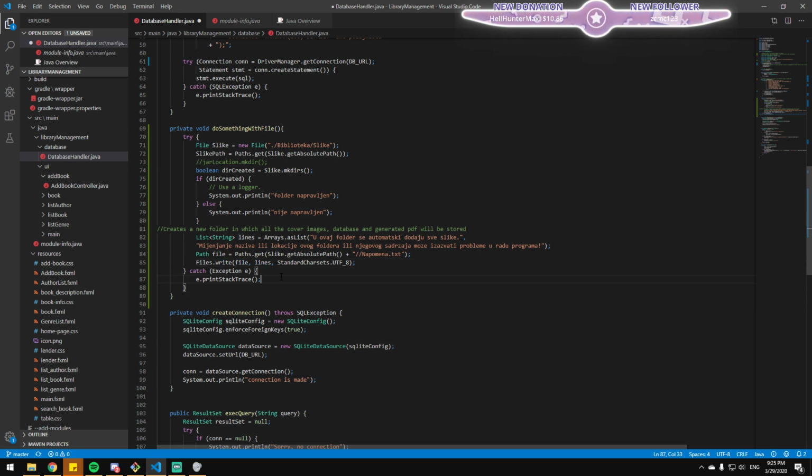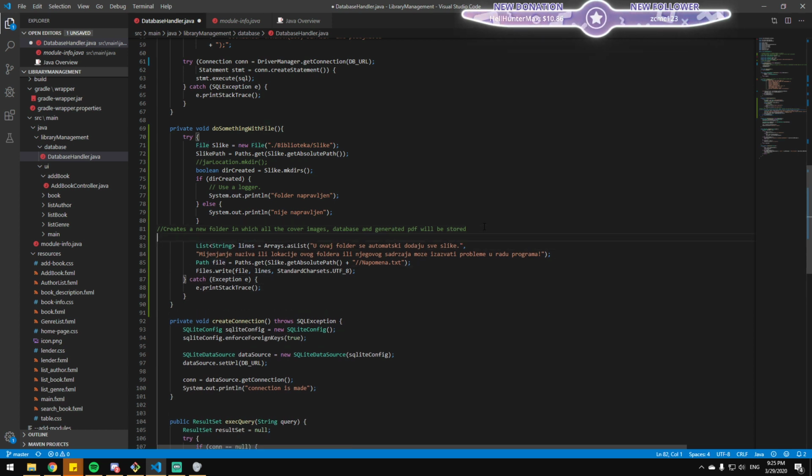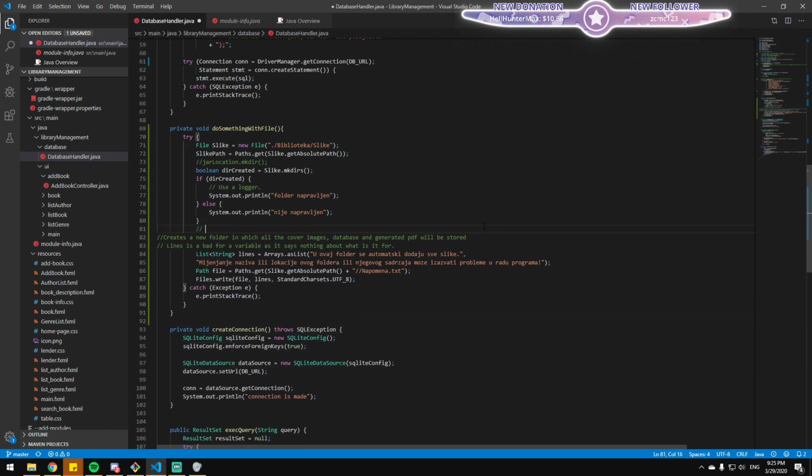Nope, same. In any case, the code is not explaining a lot. Like, lines is a bad name for a variable as it says nothing about what it is for. Then we don't have anything. So yes, if you have a hard time explaining yourself with code, at least add a few comments.